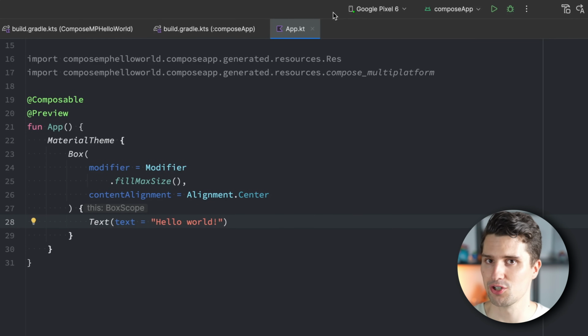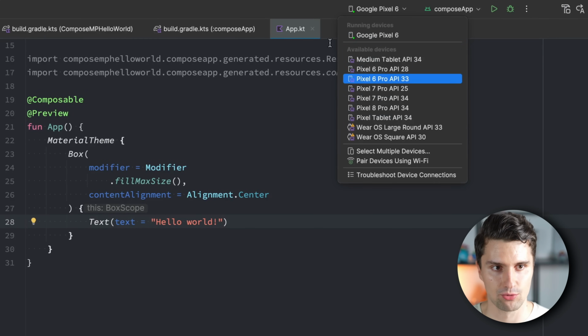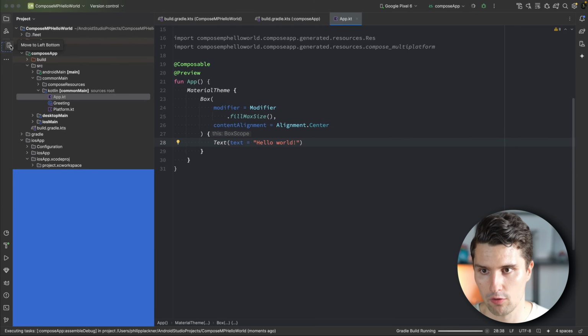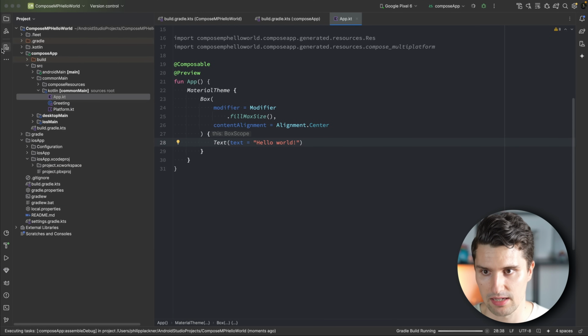And I would say we just try to run this. First of all, on Android, you can see I've selected my Google Pixel 6 device here. You can, of course, also use an emulator. We want to run the Compose app with this Android symbol. Click Run, and I will move over my running devices here so you can see that better.